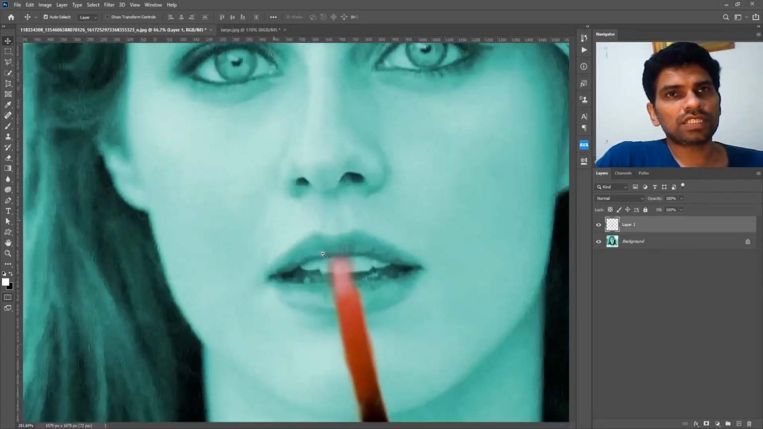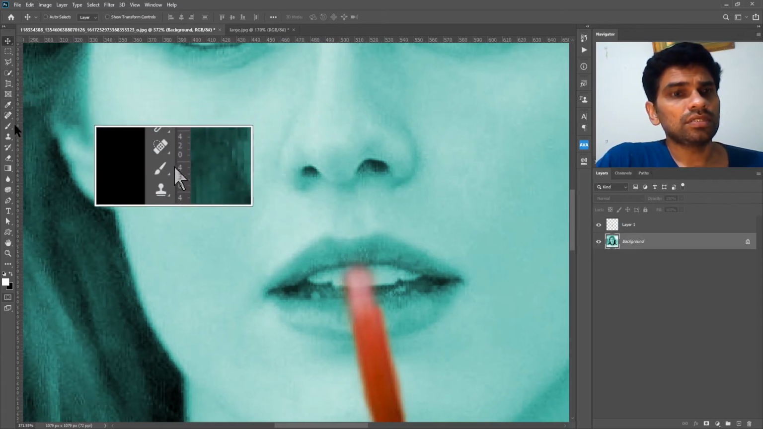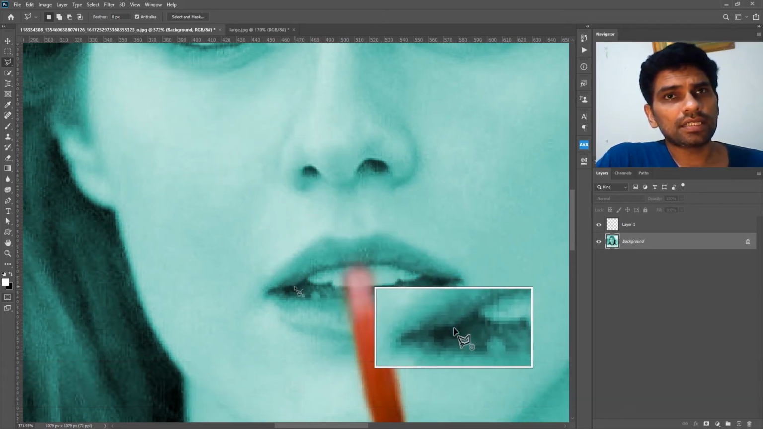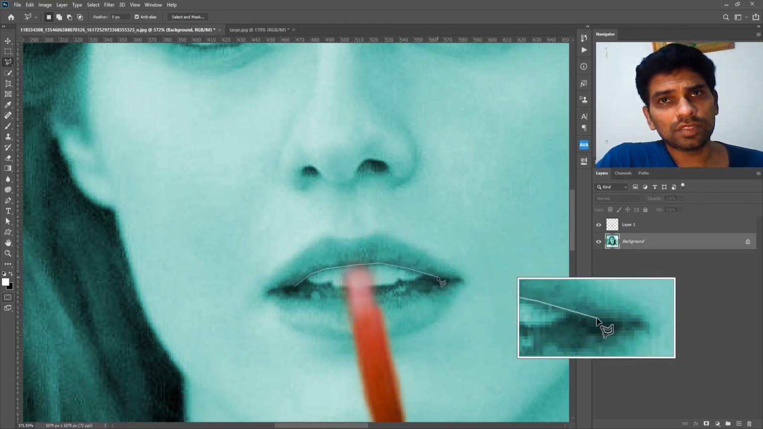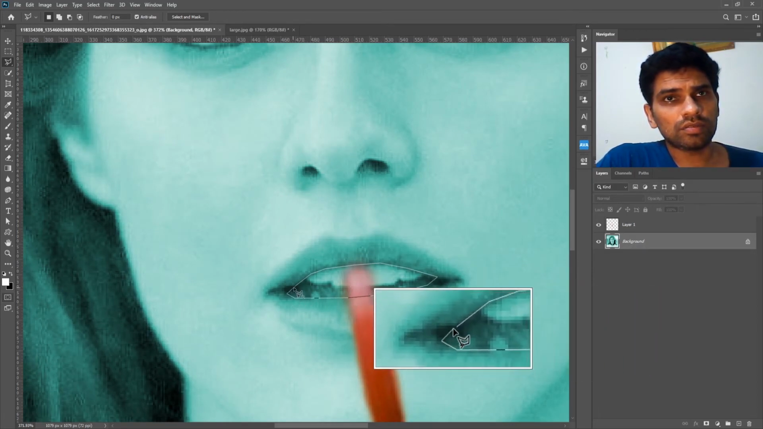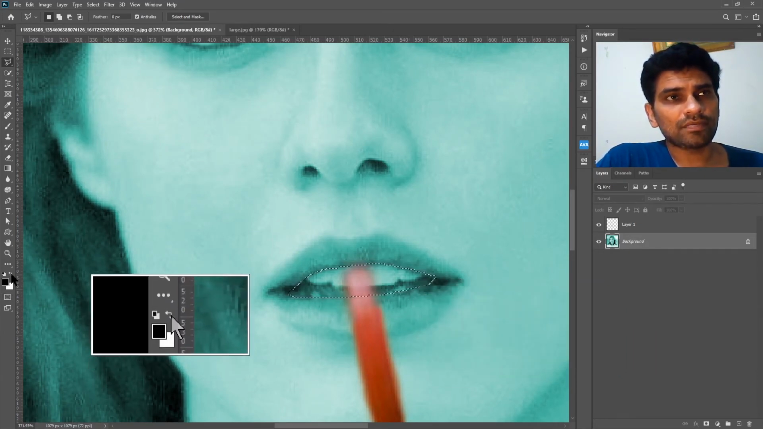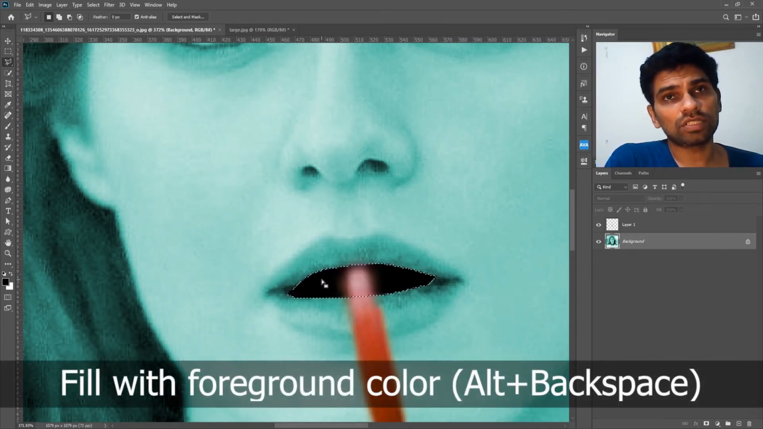Next, we need to remove the teeth, so we will select the background layer. Make sure the background layer is selected, and with the polygonal lasso tool, by pressing L, I will select the polygonal lasso tool and select the teeth. You don't have to be really perfect here. Now it is selected. Make sure your foreground color is set to black. I will set it to black by clicking this icon to switch the colors and press Alt Backspace on my keyboard to fill this with black for the foreground color.